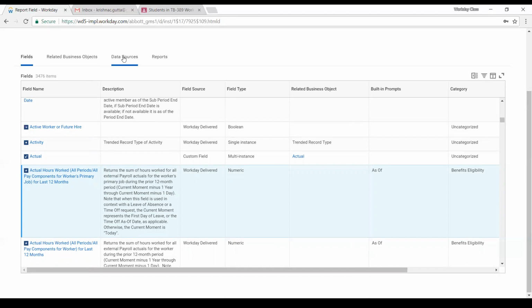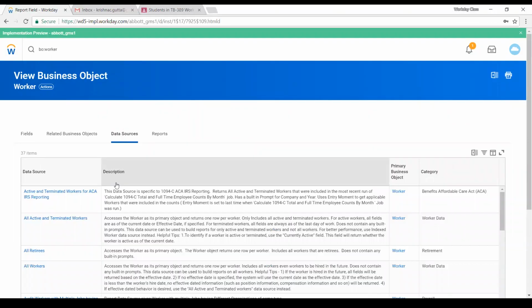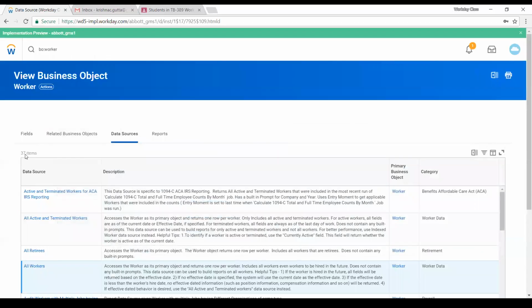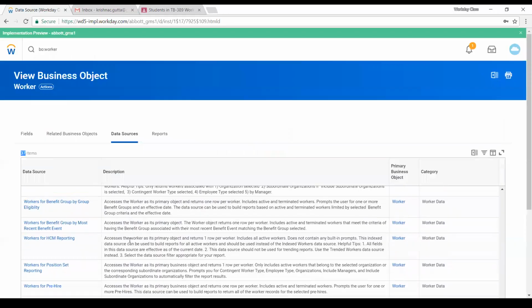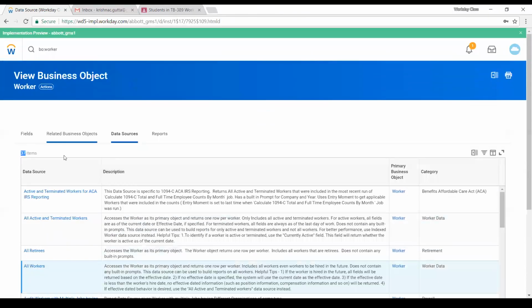And in what data sources is Worker available? If I go to data sources, out of all these data sources, Worker is your primary business object. Worker has 37 data sources in this tenant. It will be the same across all tenants. It only depends on whether your client is using more modules than just HCM. If they're using Benefits or other modules, then you might see more data sources in there. Otherwise, it's all generic.